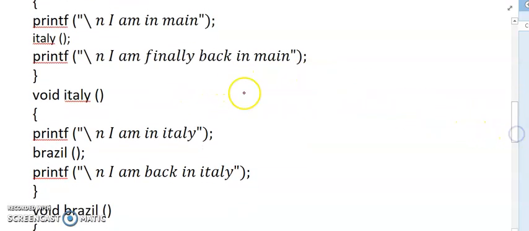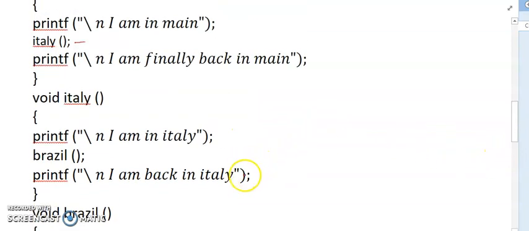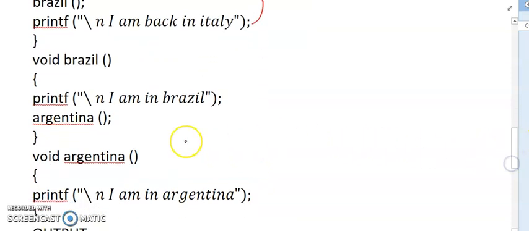Okay, printf, write Italy because of next, and Italy, then I am in Italy, and Brazil. After Brazil, I am back in Italy. So it is back in Italy this way. Now void Brazil, I am in Brazil, Argentina, void Argentina, I am in Argentina.